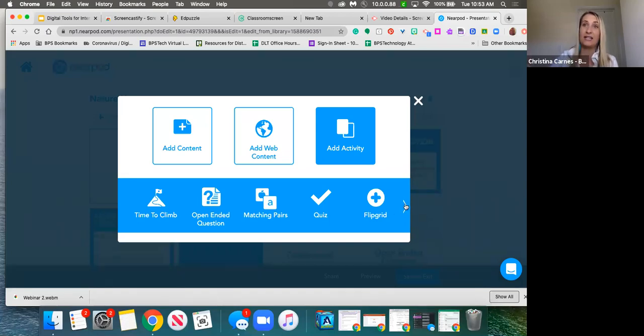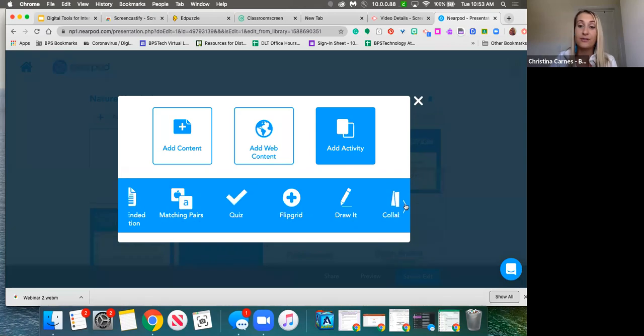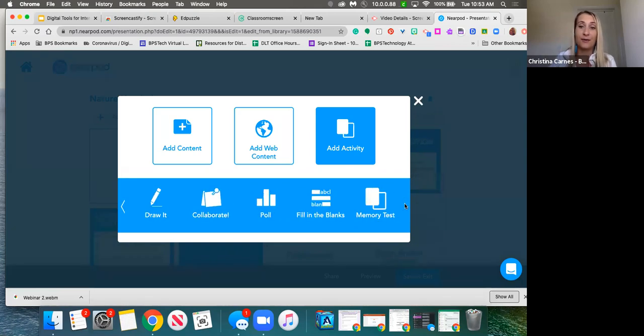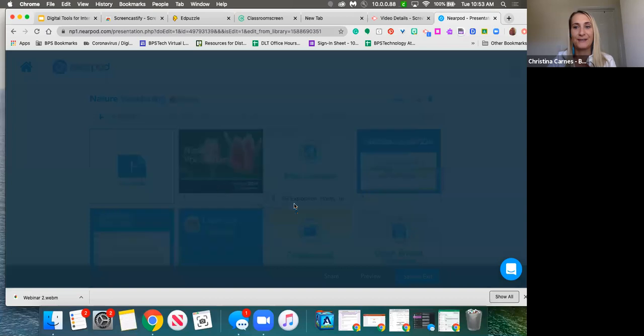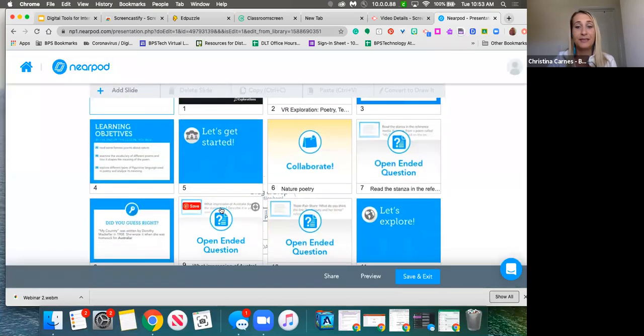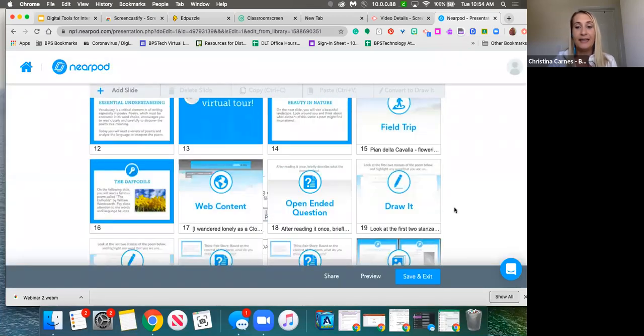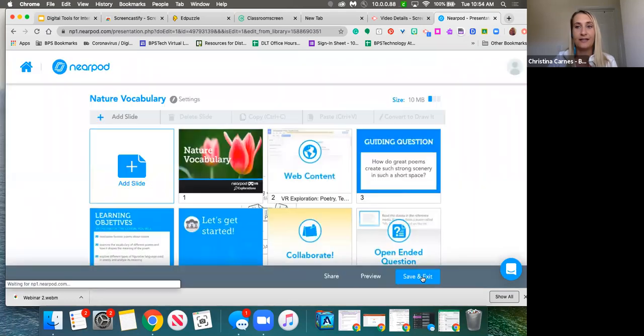So it takes the kids and they can create their own videos of themselves and share that back with you in the class. Collaborate is sort of like Padlet, if you're familiar with that, where you give them a prompt or a question, the students will write an answer and then it'll go up on the board as a little sticky note and everybody will be able to see it. A whole bunch of different options for you there. It's really, really fun. And then I can hit save and exit.